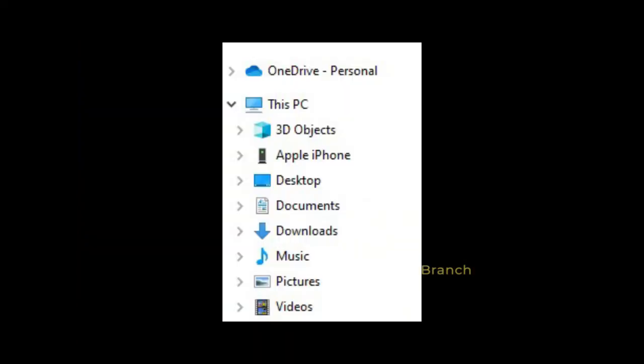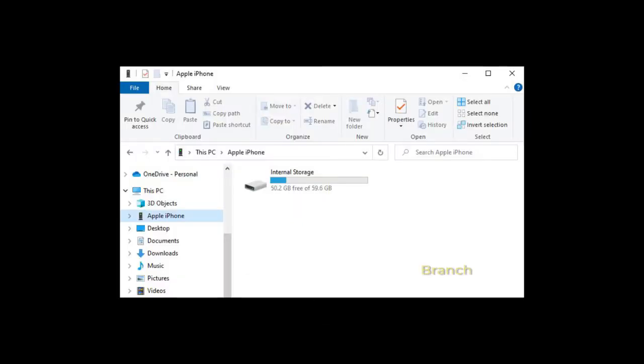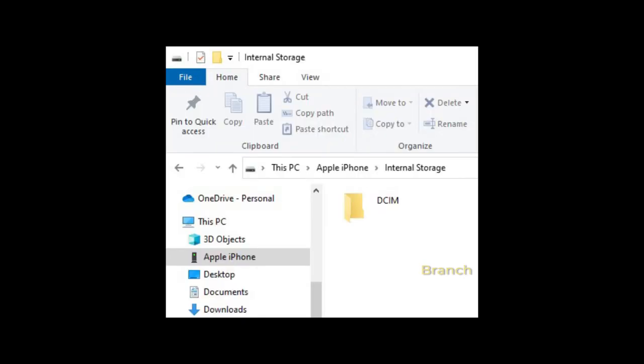In Windows Explorer, you should see the Apple iPhone icon show up. When I select the Apple iPhone icon there, I should be able to see the internal storage. In this case, it tells me around 50 gig free, or 60 gig. Click on the internal storage.